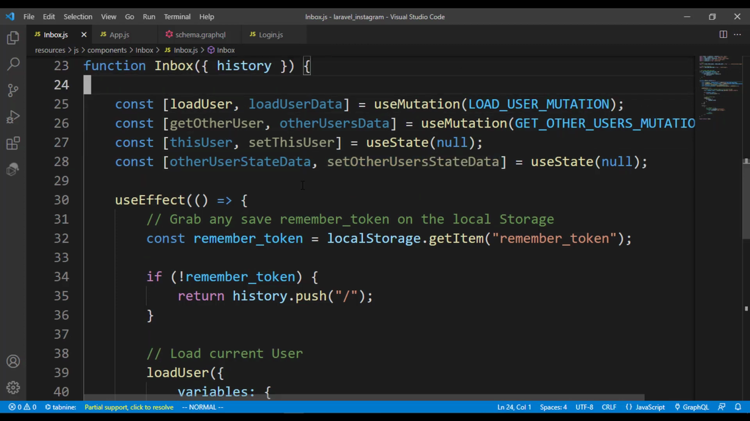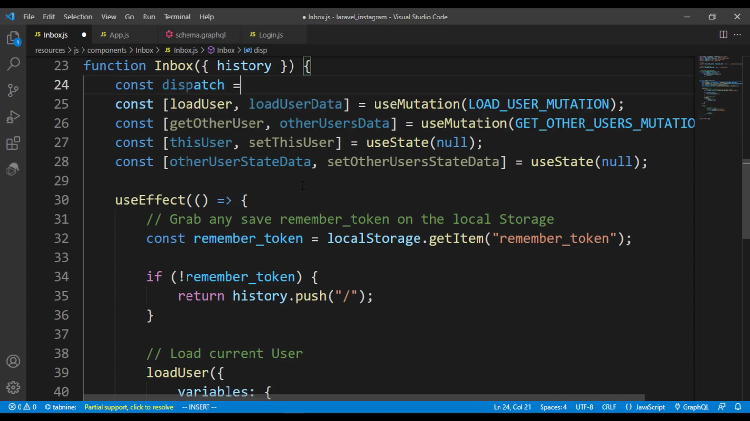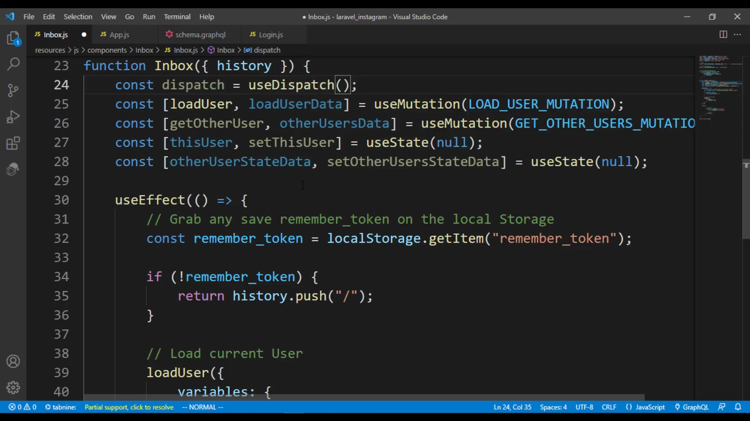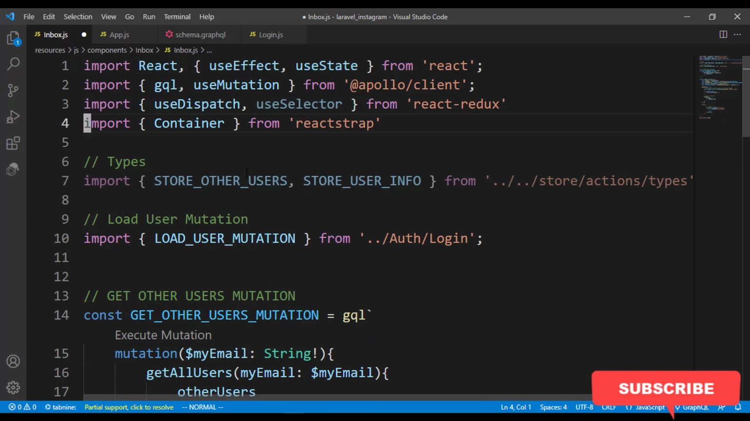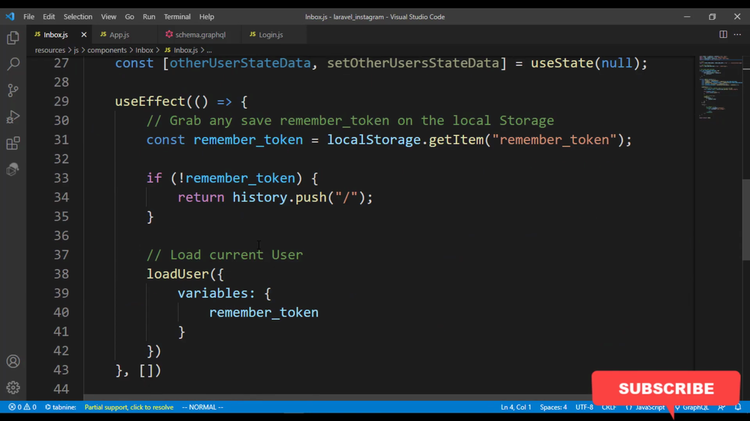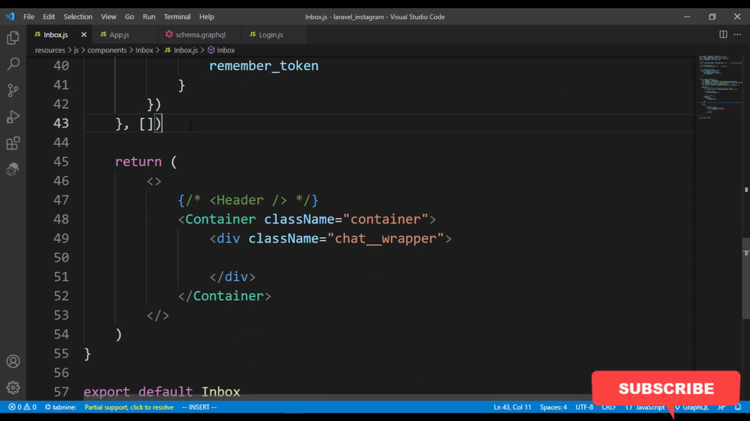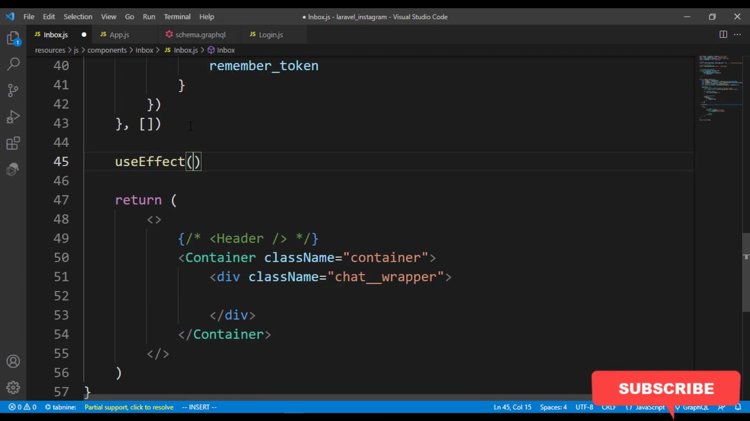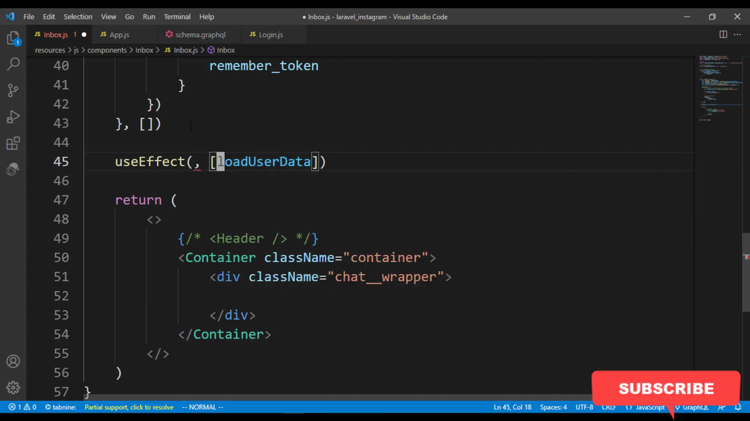So let me quickly add the dispatch over here. I can say dispatch is equal to useDispatch. I can just clear this. I don't need this useHistory because it's not needed over here. So quickly, we have to watch out for the load user data using the useEffect, which is going to have the dependency of load user data.